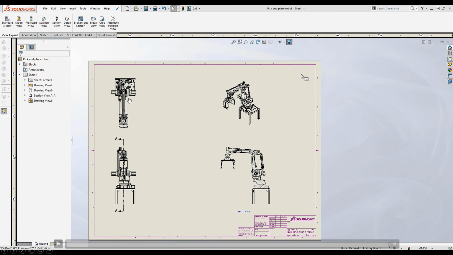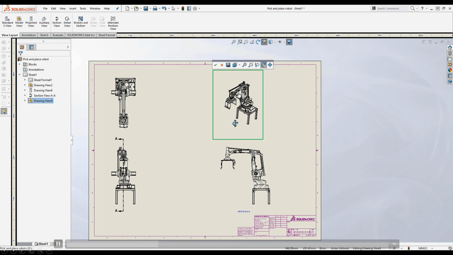I think as soon as you start to do that, it's just going to be a freestanding view. I think it breaks the link to whatever parent view that you had.